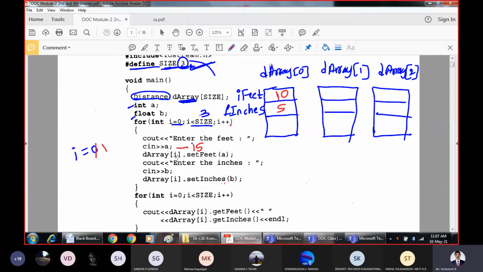Now onto the first object, because value of I is 1, D array of 1, onto this object we are invoking set feet function. We are calling set feet function by passing A as the parameter. What is the value of A now? A is 15. So what does this cause? This causes at this location the feet value to be set to 15.